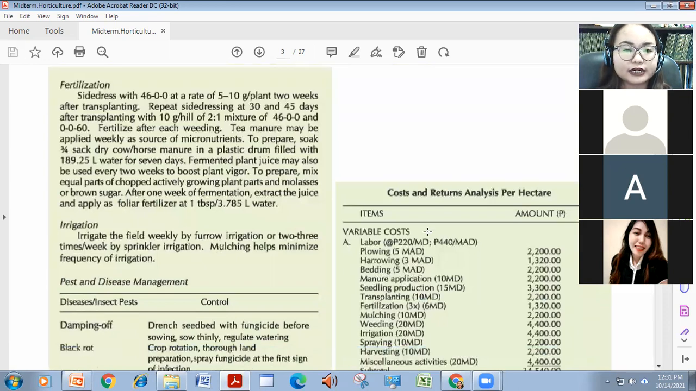So ngayon, for fertilization, mag-side dress kayo. So that means after, kanina basal yon, yung 10 grams complete. Mag-side dress kayo ng urea or 46-0-0, about 5 to 10 grams per plant, 2 weeks after transplanting naman. And then repeat again at 30-45 days after transplanting using 10 grams per hill or a 2:1 mixture ng urea at saka potash, no? Fertilize after each weeding kasi pag madami pa siya, aagawin lang ng mga weeds yung inyong in-apply na fertilizer.